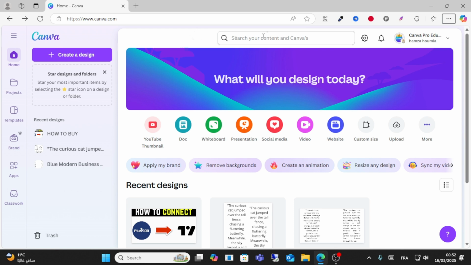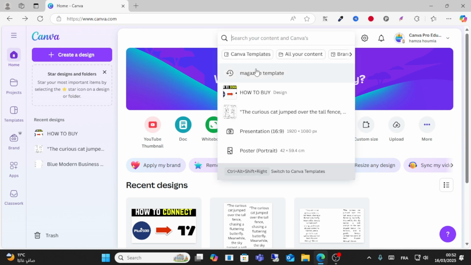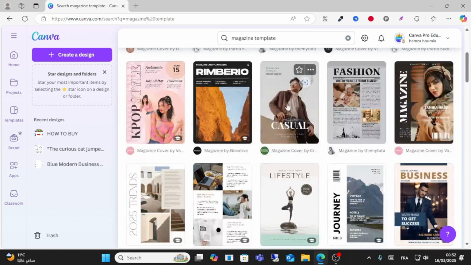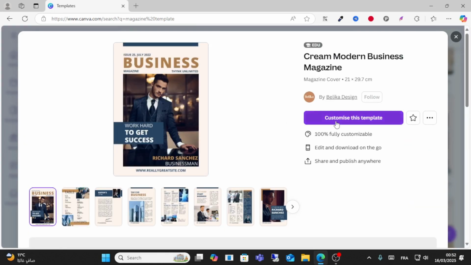Open your Canva website, and on the search bar on Canva, search for magazine template, and after that you will find different templates. As you can see here, guys, up to 10,000 templates. Choose any one for your business or work. For example, this is a digital magazine, and click customize this template. So guys, wait for this template to load.